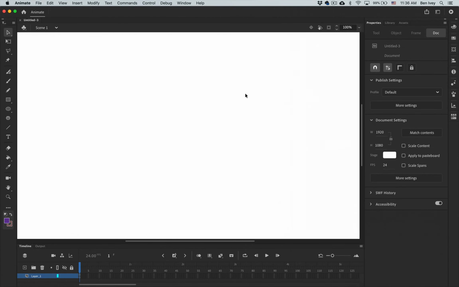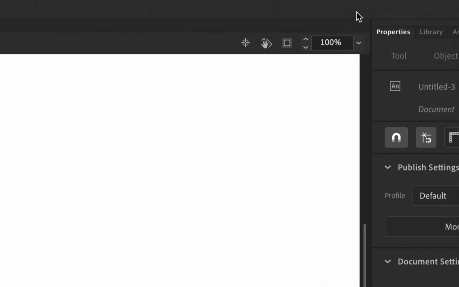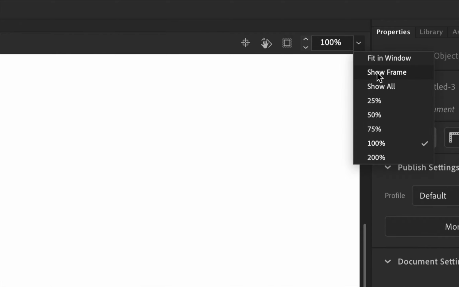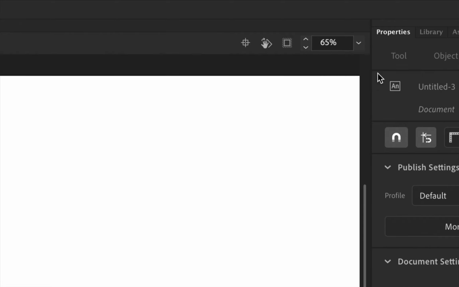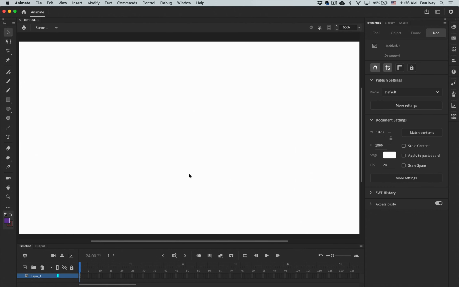Also, by default, this is showing your stage at 100%. Now, depending on the kind of screen that you're working on, you may see more or less of your frame or your entire screen. But if you want to see everything that we're working on, locate the zoom rate up at the top right-hand corner. Right now it's at 100%, but if we click down, we can say Show the Frame or Show All, and this will show everything that's inside of this frame of this scene.